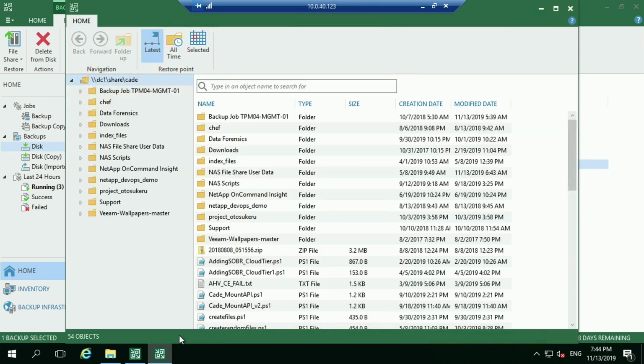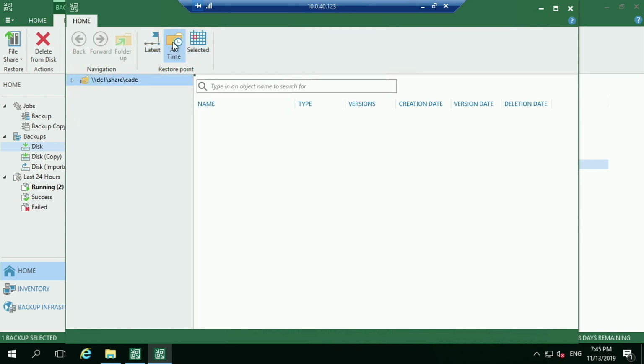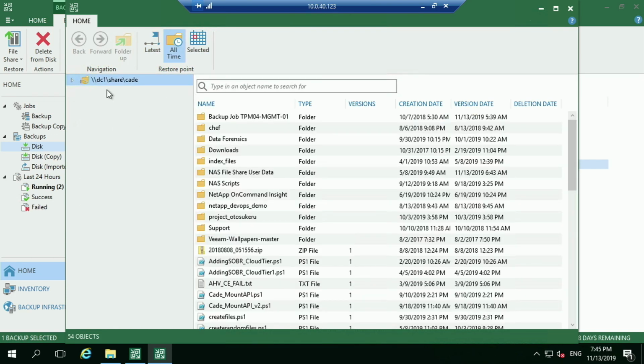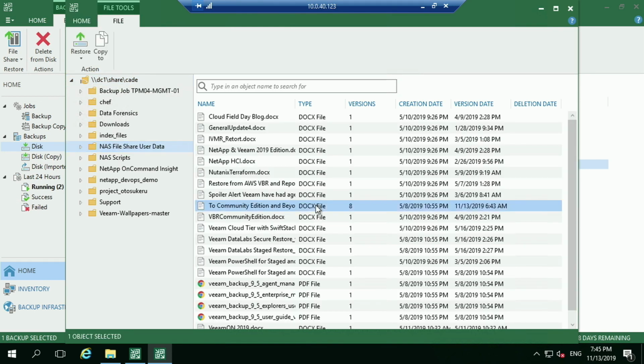And then I've just opened this as well, in fact, while we're doing that. The other recovery method is files and folders. So the ability to actually dive into here, we can always load the latest restore point, we can select a specific restore point, or we can do an all-time. This allows us to see all the different versions that we have of that file. Here's one I made earlier.